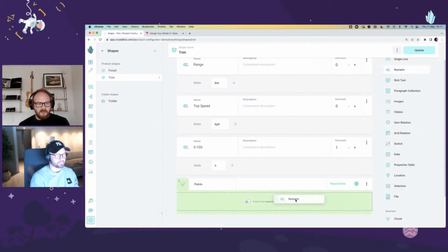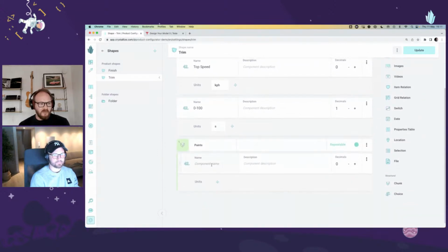I'll use a numeric, what should we call it? Usage? Is that a good? Yeah. I'll do usage. Usage. We'll show the reason for that.